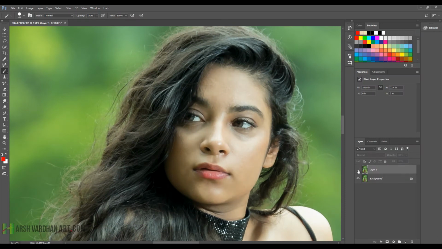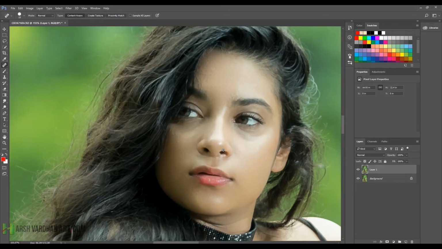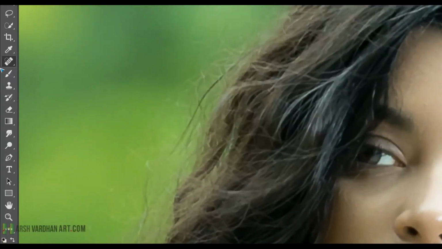And now we can see the difference by turning it on and off. You can see we have already made the skin smoother, and there is a little bit of a problem, so we can fix that using the clone stamp tool or spot healing tool. So we'll choose this spot healing tool, or you can simply press J on your keyboard, or you can come over here to select this.